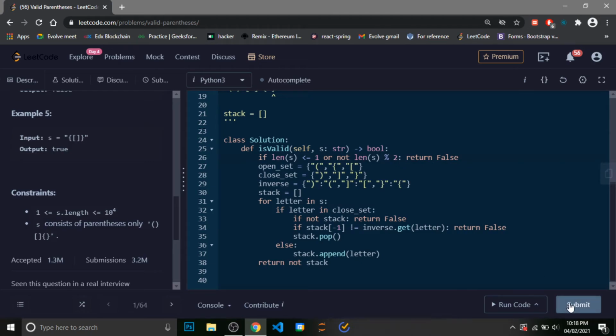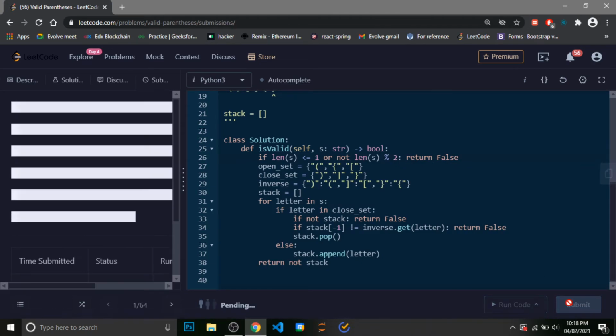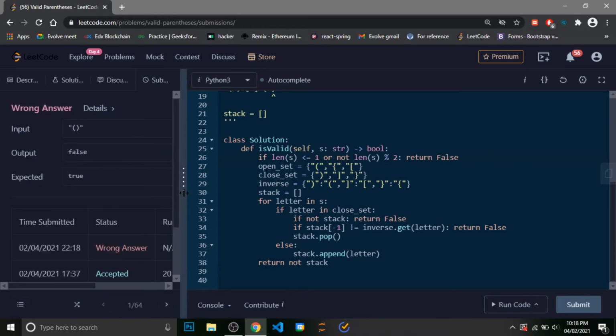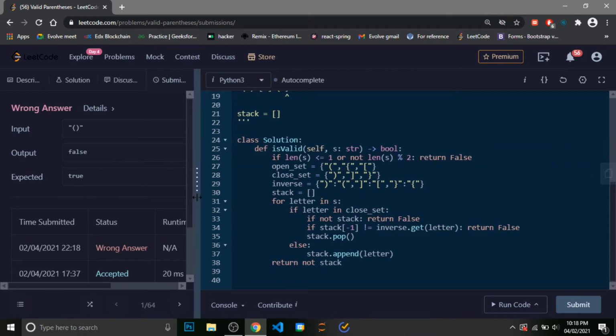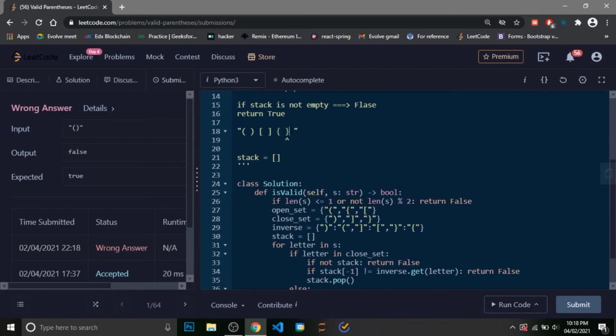Okay, so the moment of truth. Let's see what happens. Oh no, there's a wrong answer. Oh no, what's the problem with that? Okay, so we got a wrong answer for this input. Hmm, that's a problem. Let's try to dry run based on that.